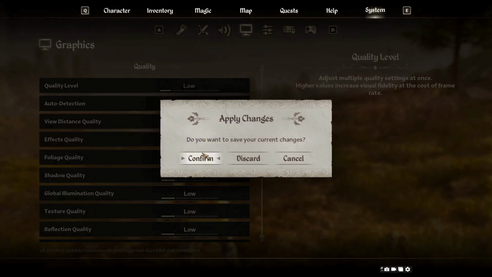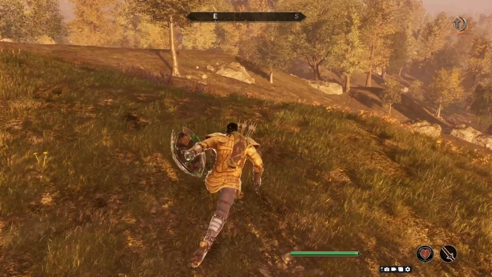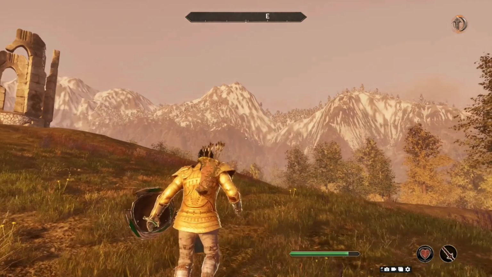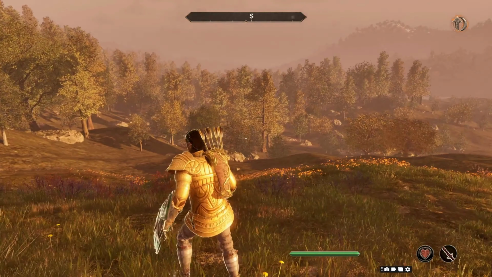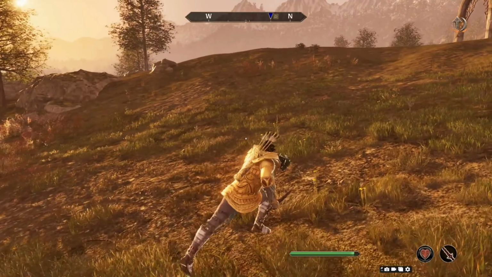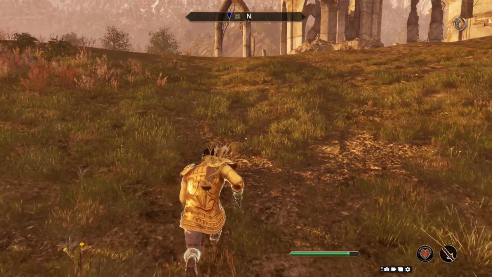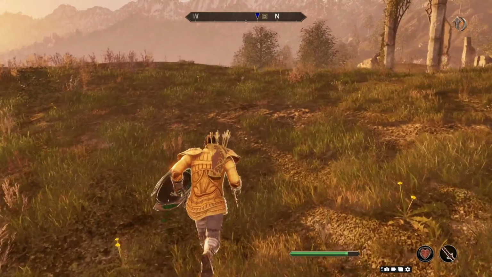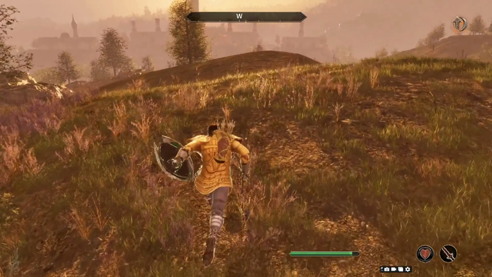Because as you can see, even if you keep it on low, it is actually not that bad still. As you can see, it's not bad at all. And the gameplay is a lot smoother now. It doesn't lag that often, it doesn't stutter that often for me anymore. It does that from time to time still, unfortunately, but it's not as bad as it was before for sure.